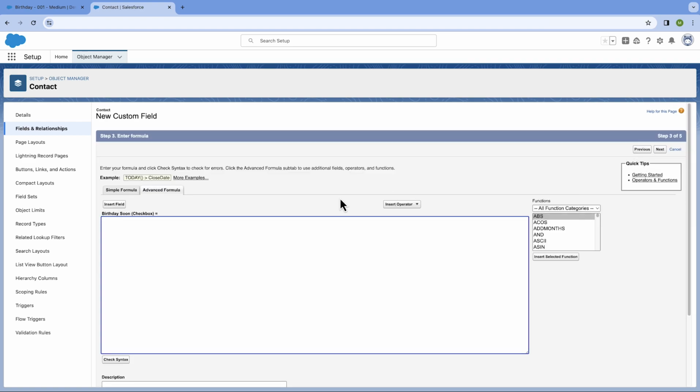And on this page, we're actually going to put the code in for the formula. It is a bit complex, so what I'm going to do here is paste it in, and then I will provide it to you in the description for you to paste in as well.